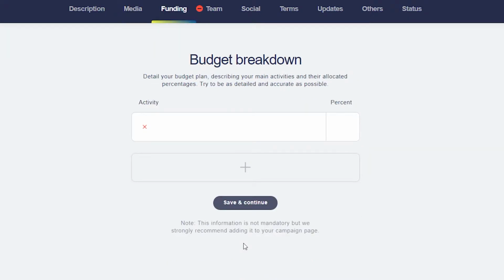The funding section shows your project's budget breakdown. The distribution is shown in percentages, and you are free to define your own budget categories. This information is optional, but being transparent often appeals to your audience. When you're ready, click Save and Continue.